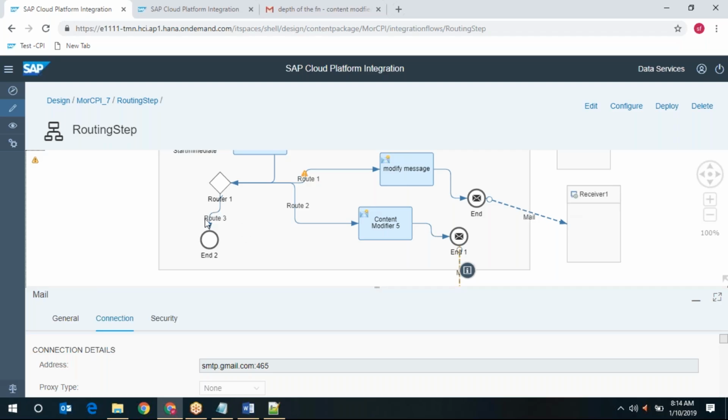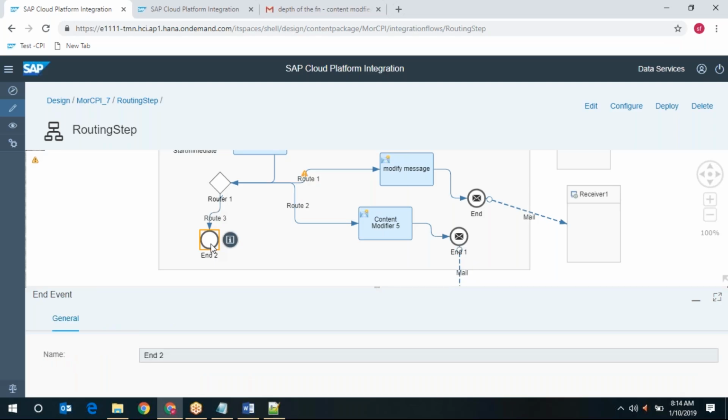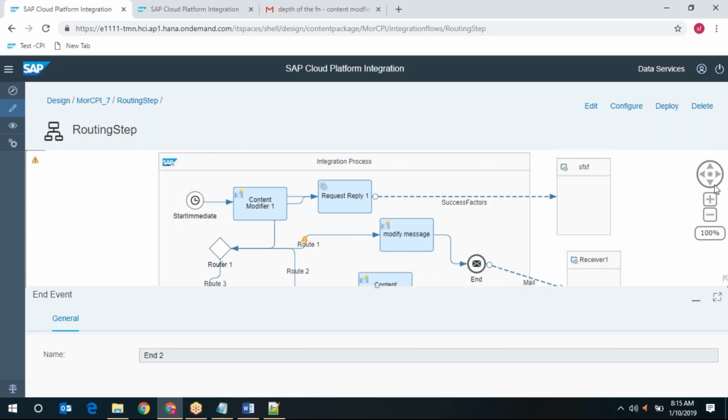And router number 3, we stopped at that. We stopped at the router. Even though records are there, they are dropped because I used the end event. So it will be dropped at this place. Okay. Now let's click on deploy and look at the output of this iFlow.